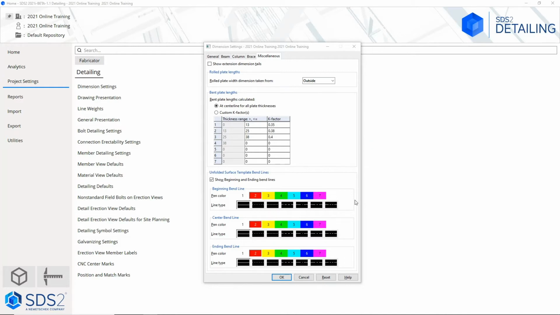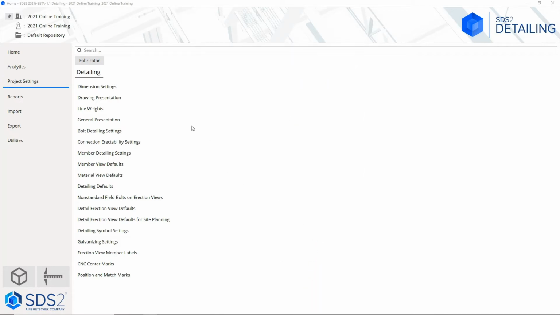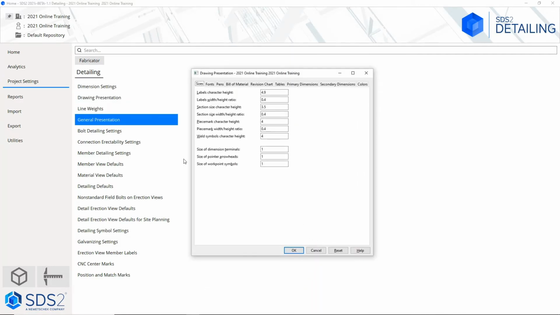Since we didn't change anything in any of these tabs, I will go ahead and say cancel here. And we can go into our drawing presentation. Inside of our drawing presentation, we have a lot of different tabs in here which we'll go through.